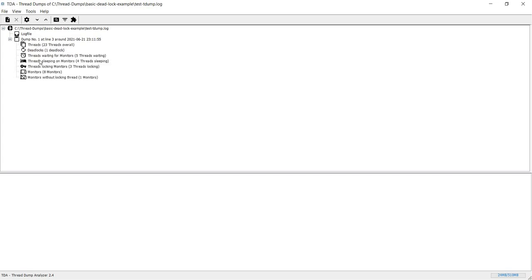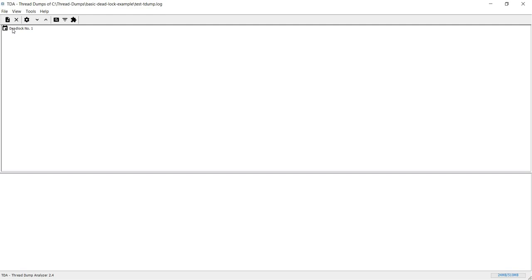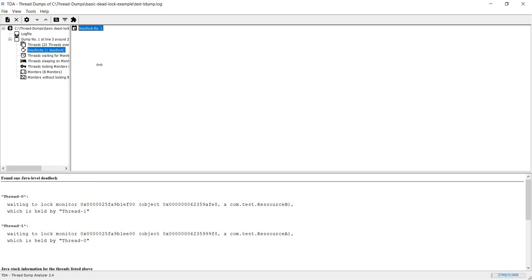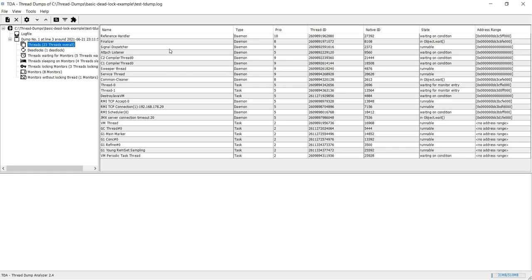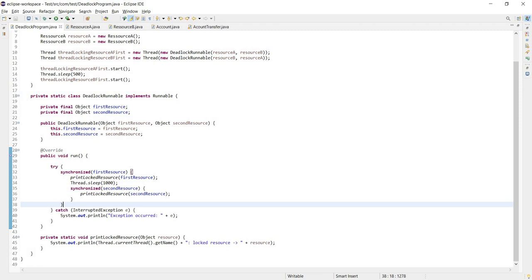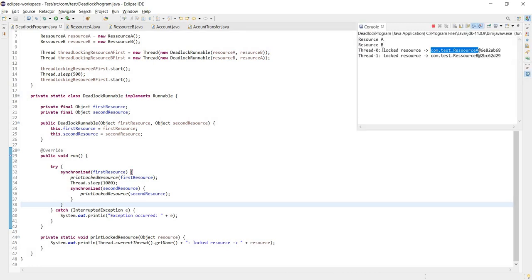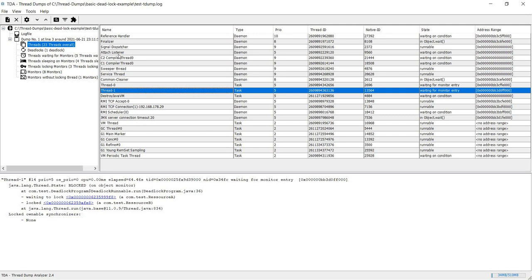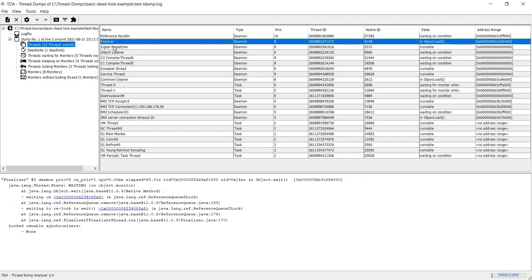So here we can see different kinds of behavior. Here it has already detected the deadlock. And here are the different kinds of threads. Thread 0 and thread 1, which we saw in our program. And apart from that, you also see many other threads, right?